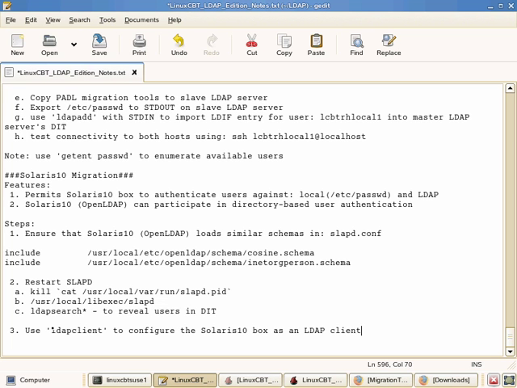This client performs a number of steps for us, including updating or copying over nsswitch.conf.ldap, or nsswitch.ldap, to nsswitch.conf. So it prepares the system as an LDAP client, and it also copies over the nsswitch.ldap file to nsswitch.conf.